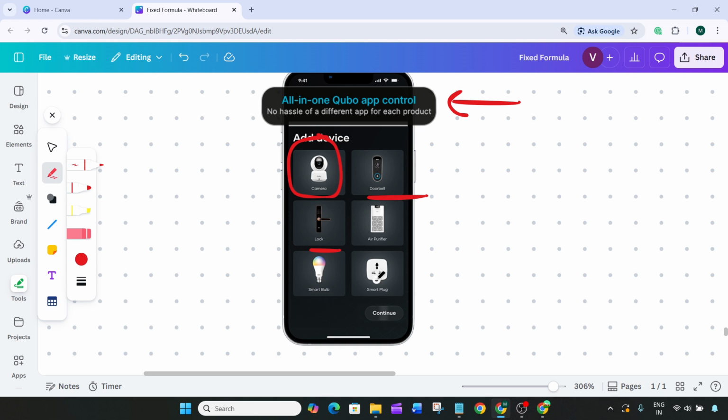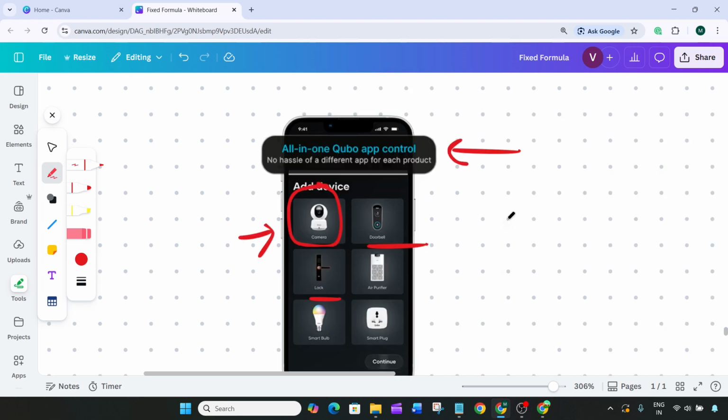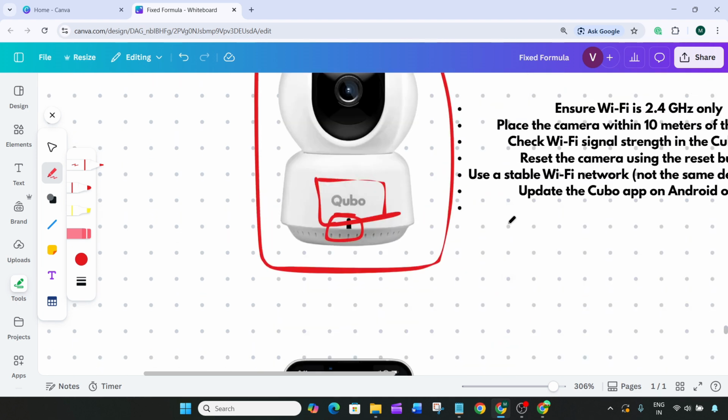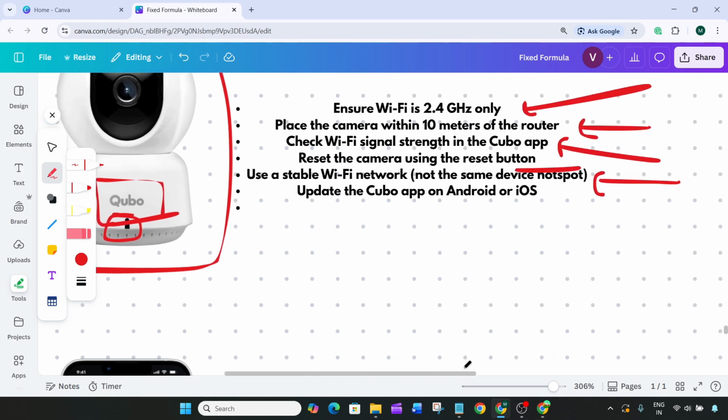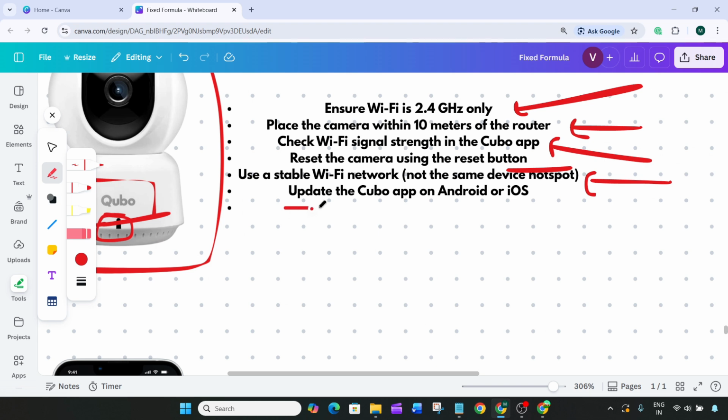Most importantly, verify Wi-Fi compatibility. Qubo cameras only support 2.4 GHz Wi-Fi networks and will not connect to 5 GHz networks. Make sure your router is broadcasting a 2.4 GHz signal.